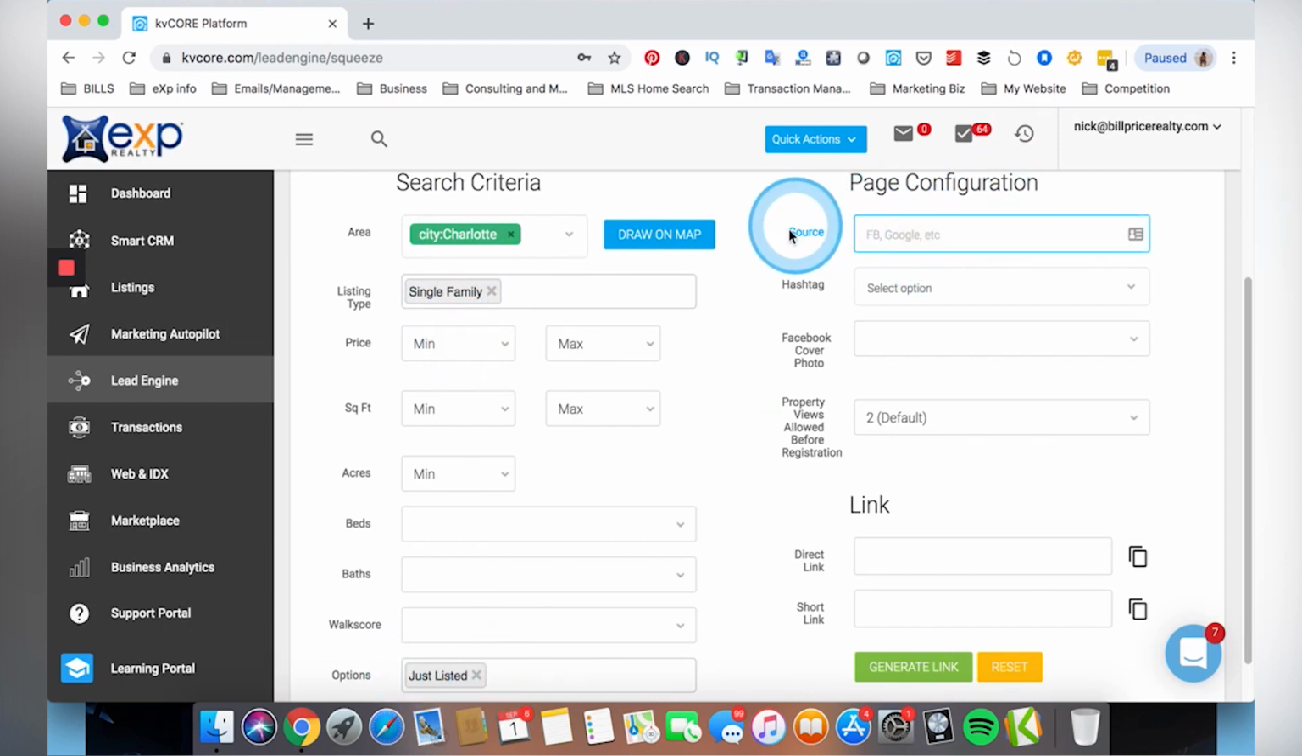You can give a source. So if you know you're going to post this to Facebook, you can type in Facebook, and in the Smart CRM, there is a column on the far right that says source. It will show up as Facebook rather than direct website or organic, something like that. Organic generally means it is coming from social media. Direct is they found you generally through Google or some other search engine.